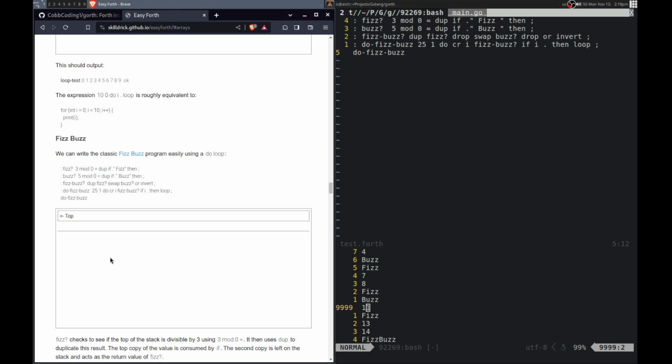Okay, hang on, let me do this. Let me do 3, 3 mod 0 equals, and then print it out, and we get -1, so that is true. Then if we dupe, and then if fizz, then, alright, don't need that.